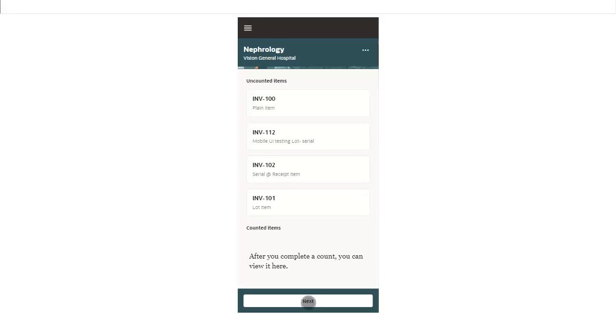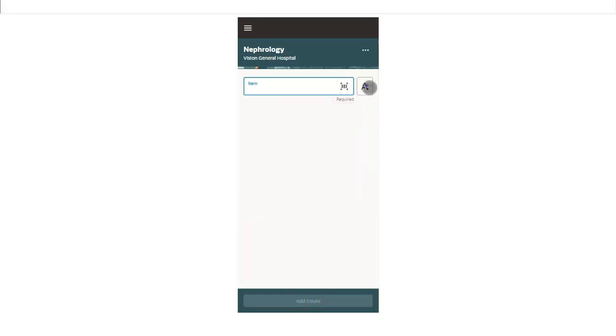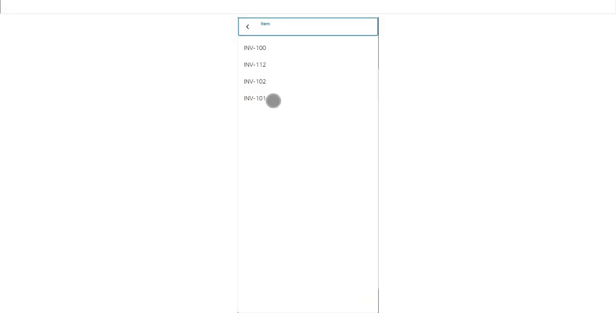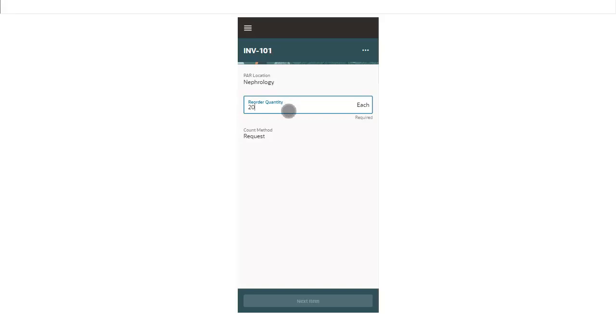Notice that you don't see the pictures corresponding to the items as you are working offline right now. You get to select the item directly without having to enter the locator, since the par location isn't locator controlled. Enter the order quantity for the item, since the count method for the par location is request and count type is order quantity. The next item button is enabled when you enter the order quantity. Click the next item button to record your count.